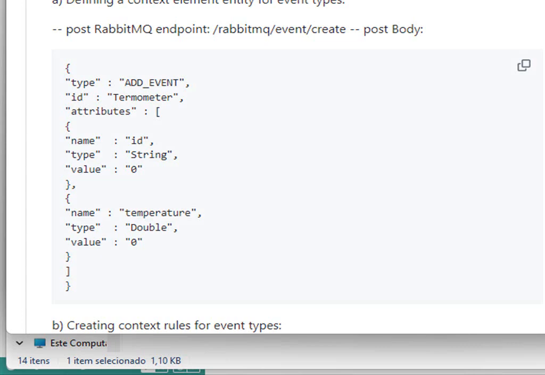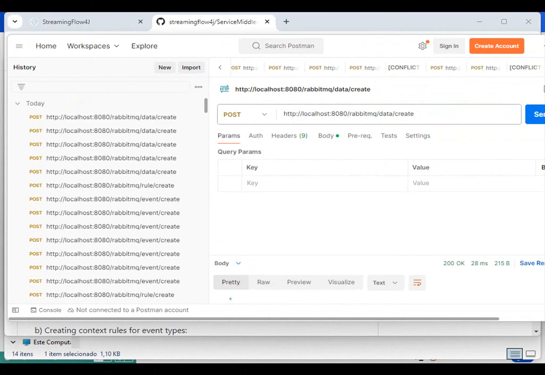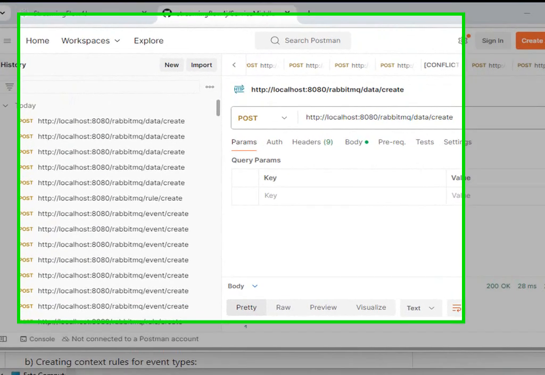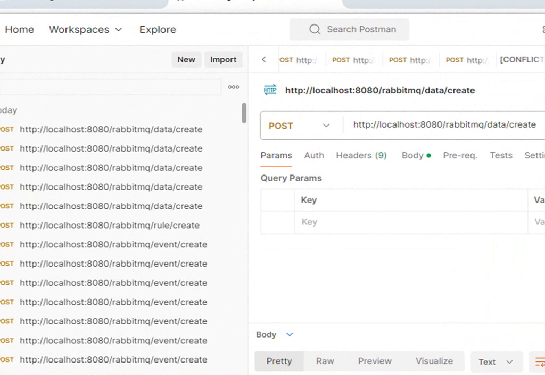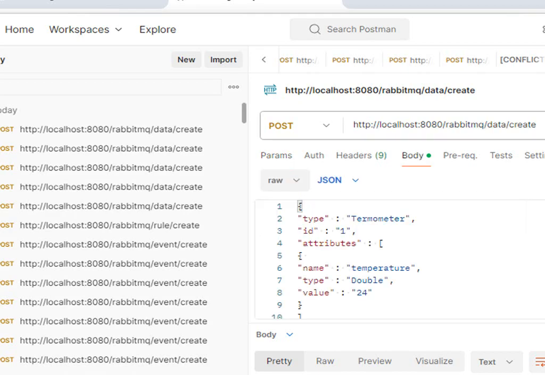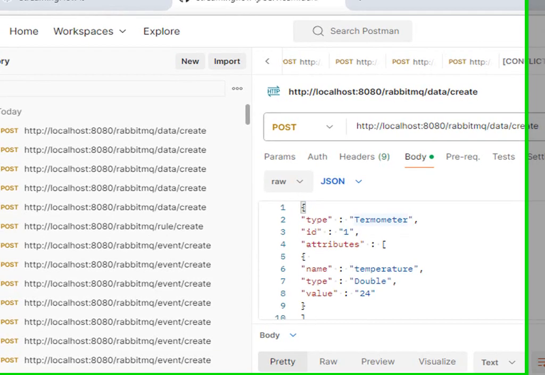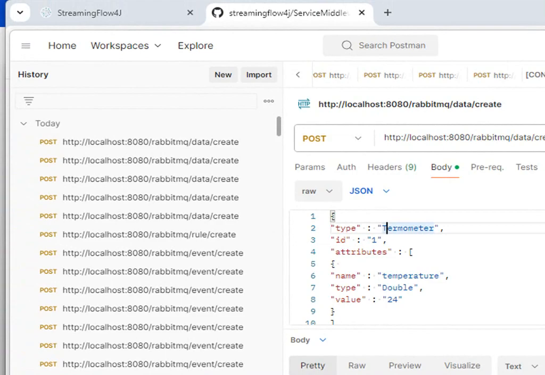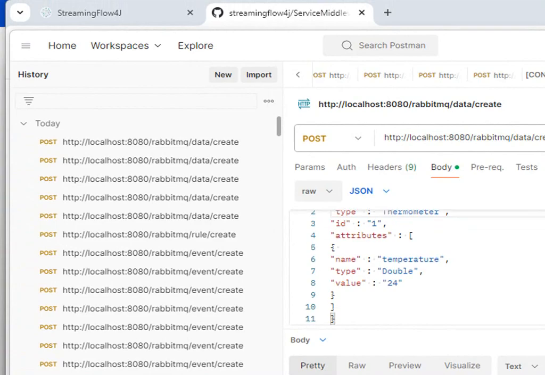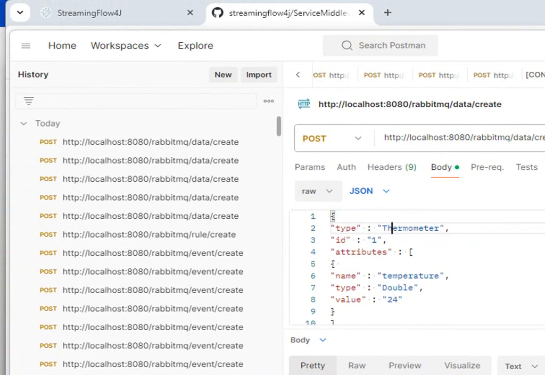This is the path for you to create it, and here we have some example, because the endpoint is running on this localhost port 8288, and we just send this information. So our thermometer here will create this data. Let's create an event.